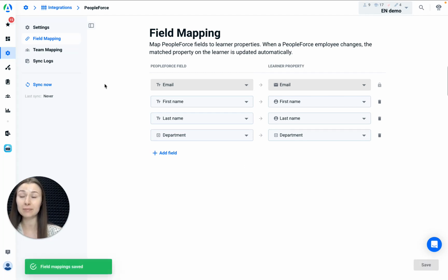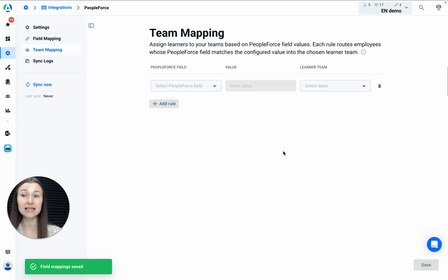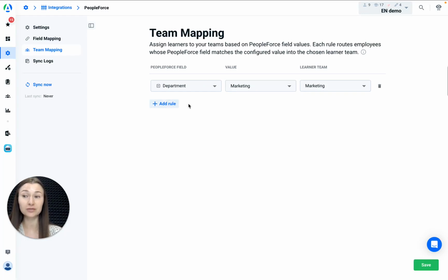In the Team Mapping tab, you can automatically assign employees to AcademyOcean teams. Create mapping rules that connect PeopleForce field values with AcademyOcean teams. You can create multiple rules, edit them, or remove them at any time. If no rules are configured, employees will not be assigned to teams automatically.